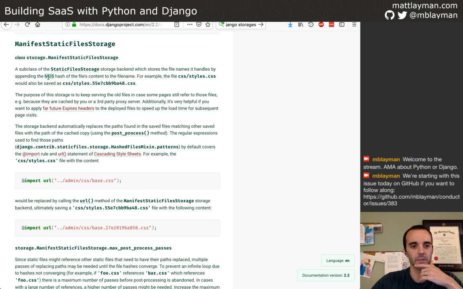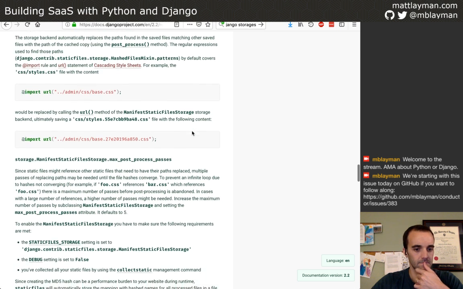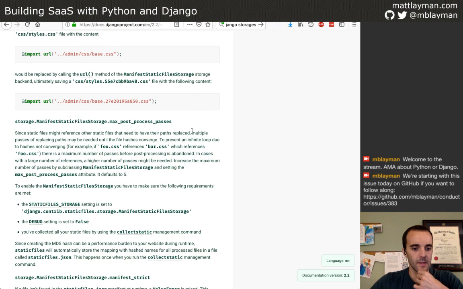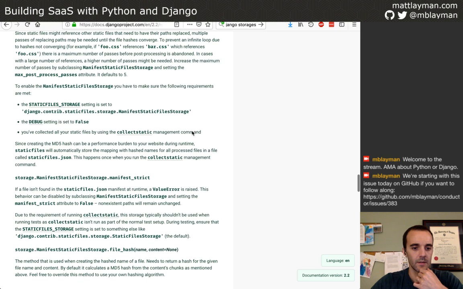Okay, it answers the question here. It's MD5s. And it tells you why you'd want to do this, which I explained at the beginning about using a far future expires header. Okay, and this right here is the exact value error that we're seeing. It isn't found in static files.json, but frankly, it seems like the thing's not even reading static files.json. It's finding nothing.